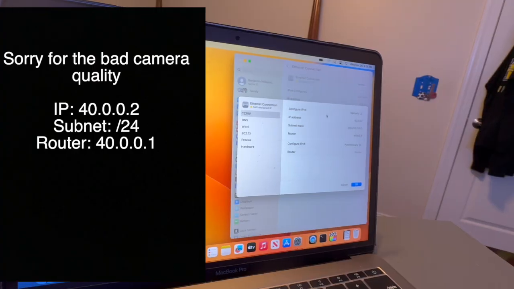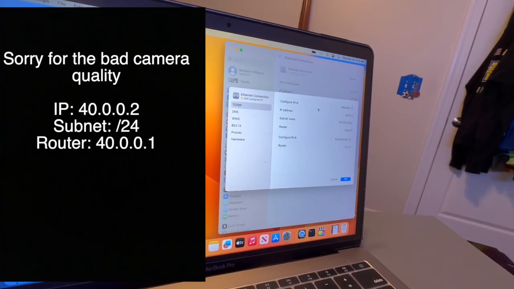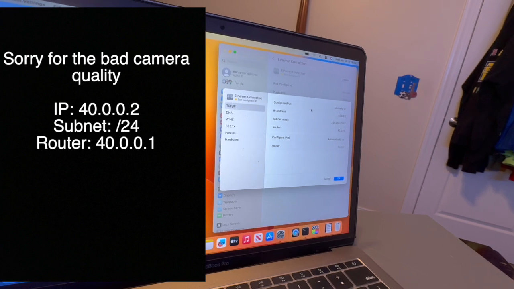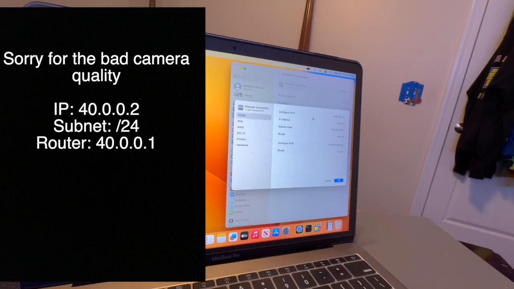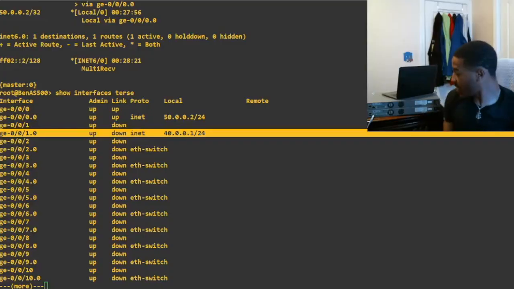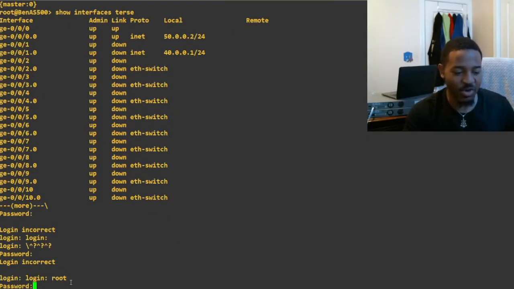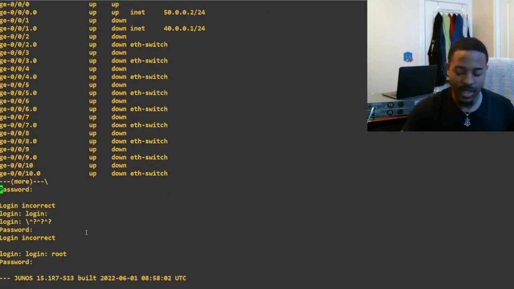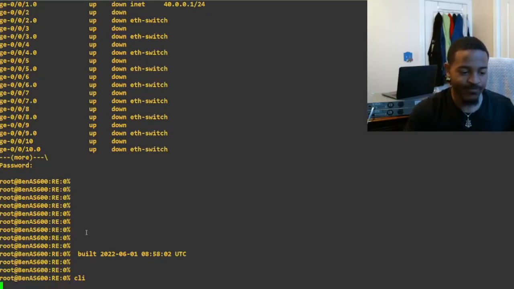So now let's hop back onto our command line and check the network on the top switch to see if it's able to see the 40.0.0.0/24 network. All right, so let's take our console cable out of our bottom switch and plug into our top switch. All right, let me log in. Let's log in as root and do a password. All right, perfect. Now let's do a CLI.